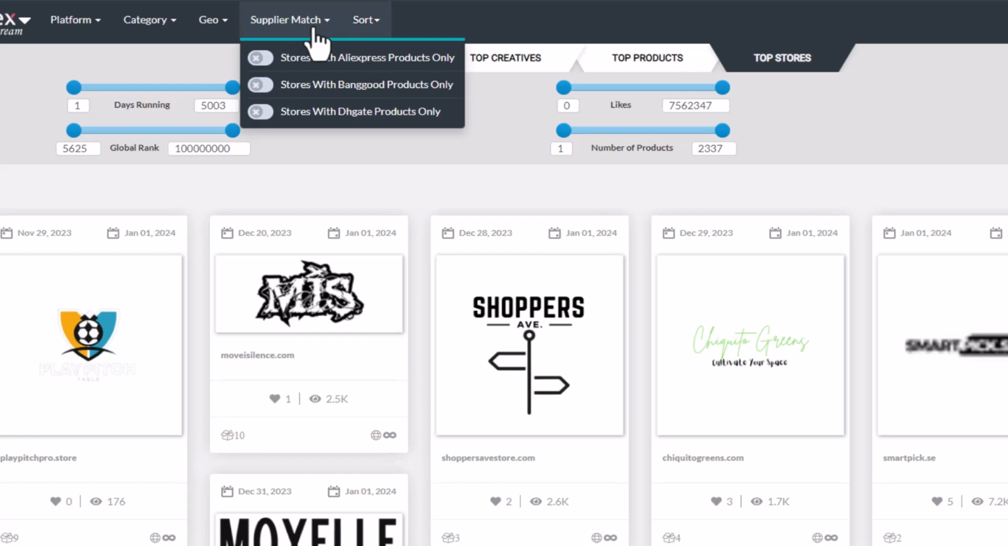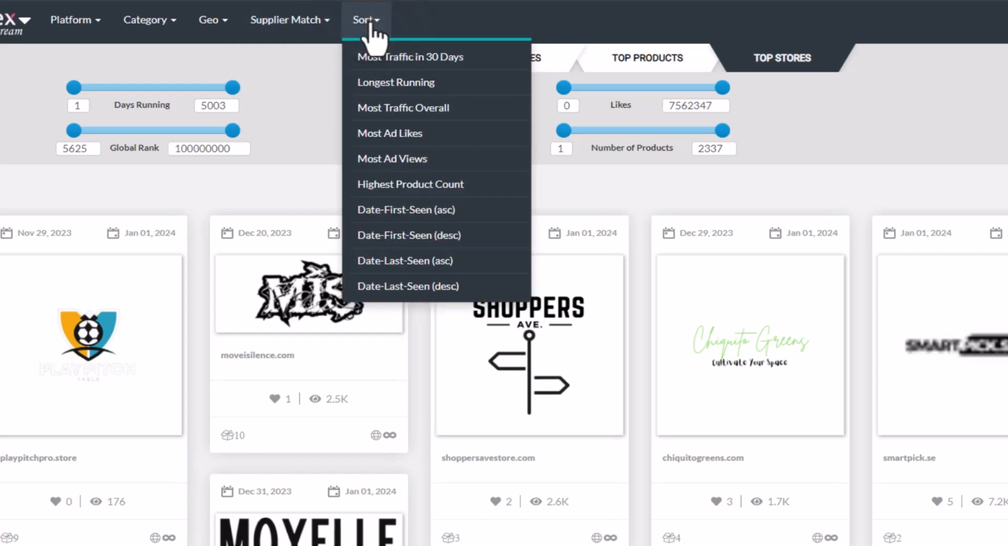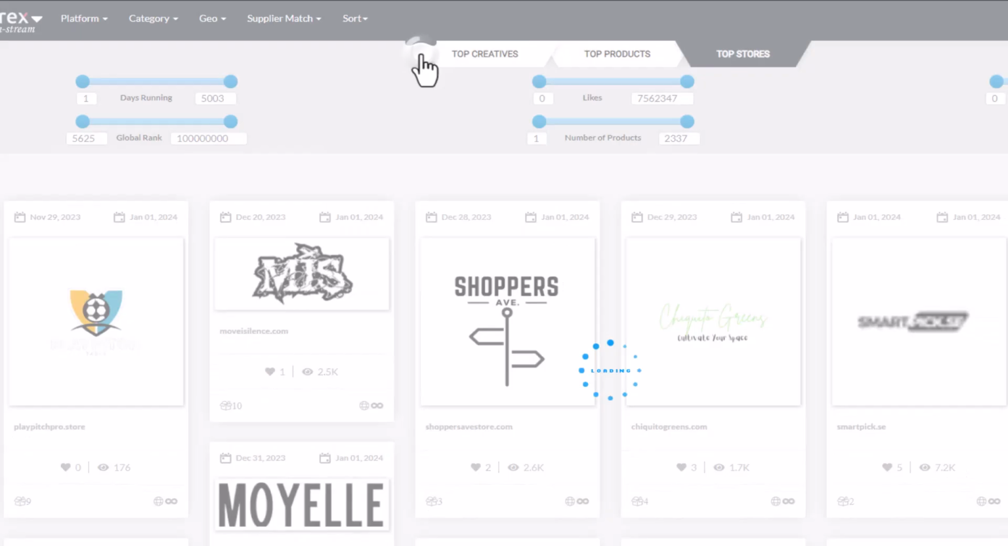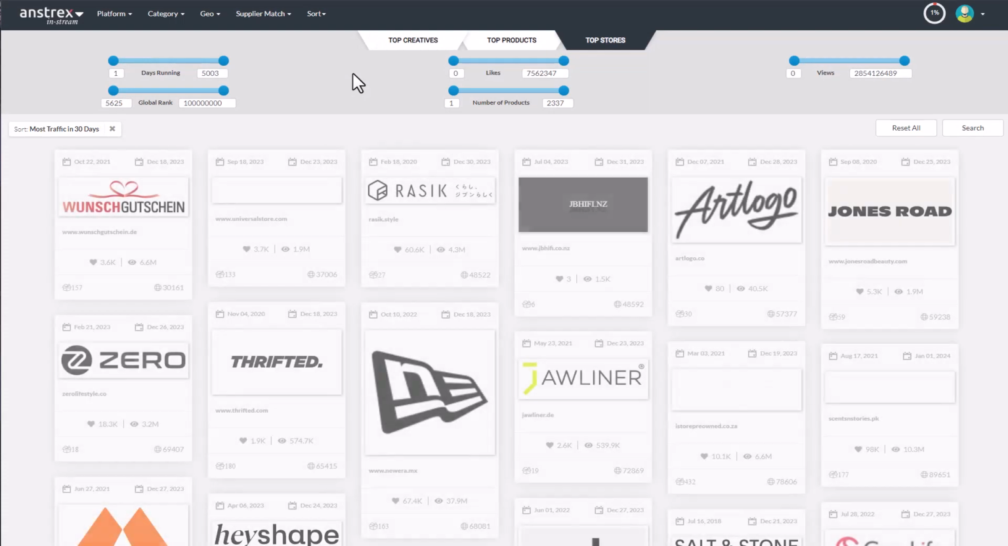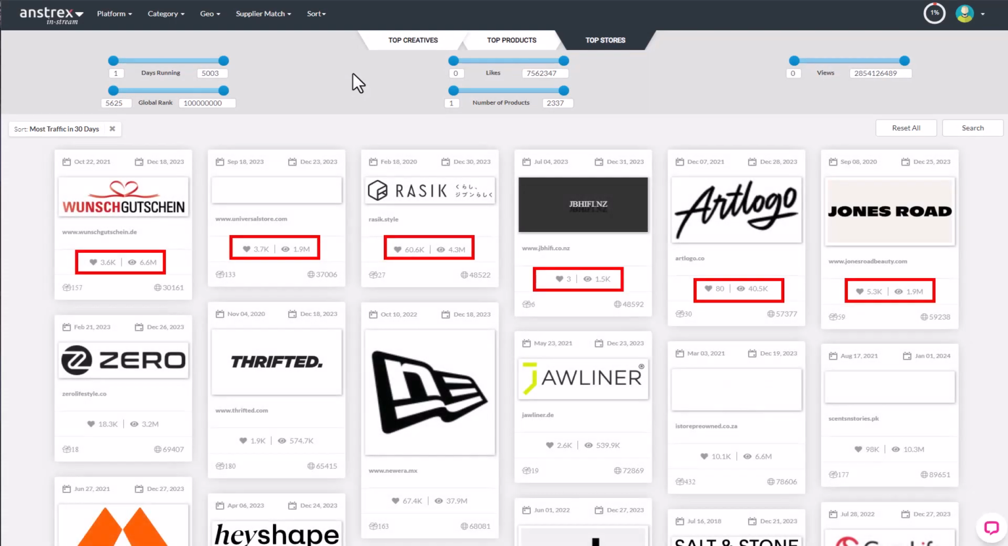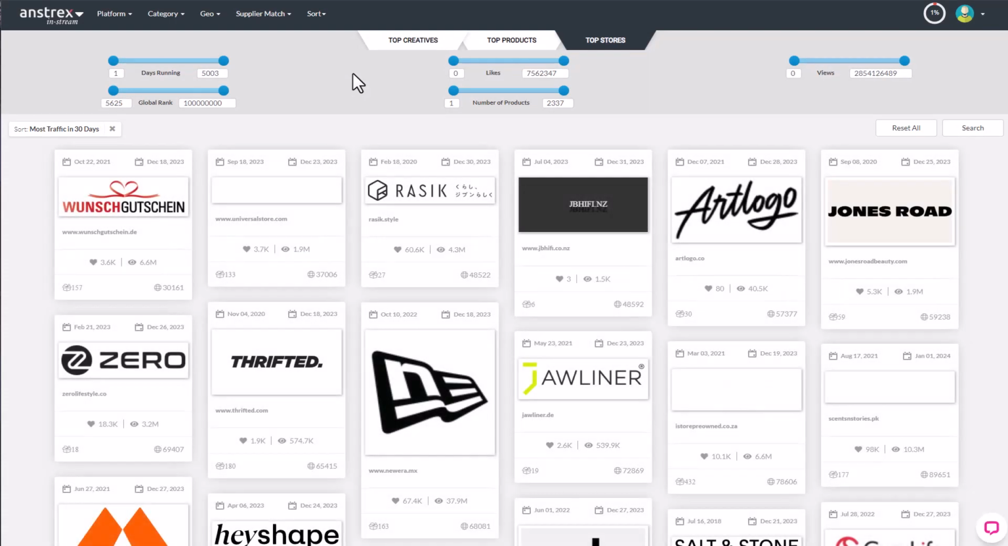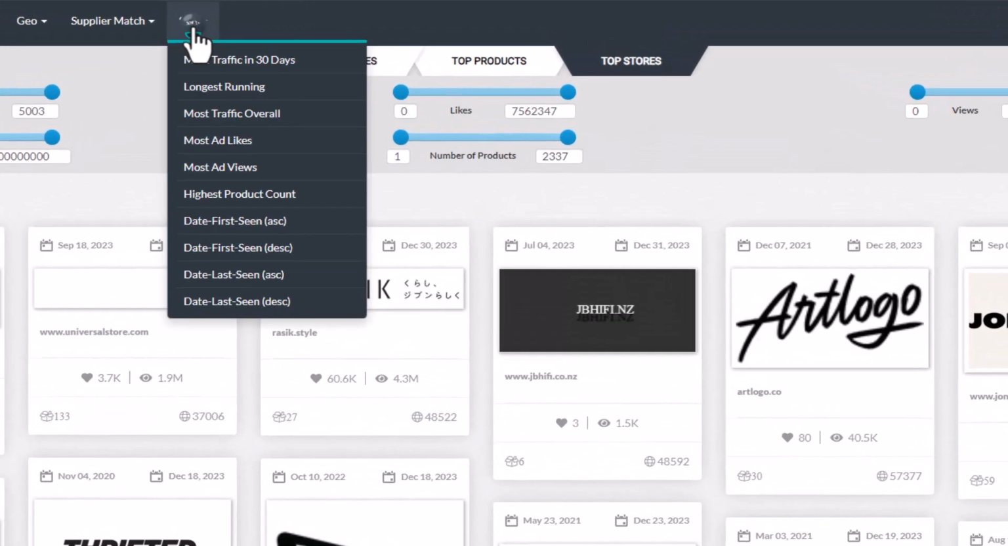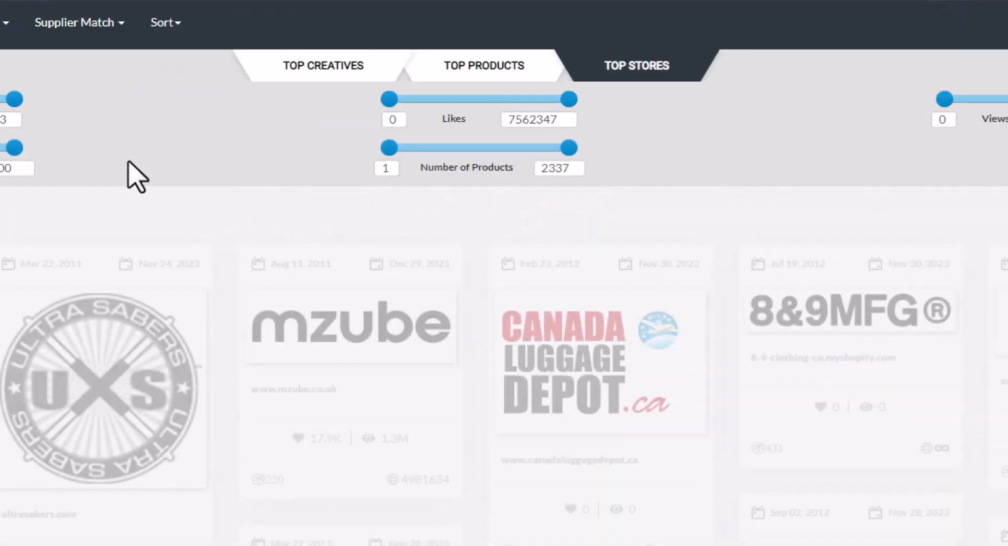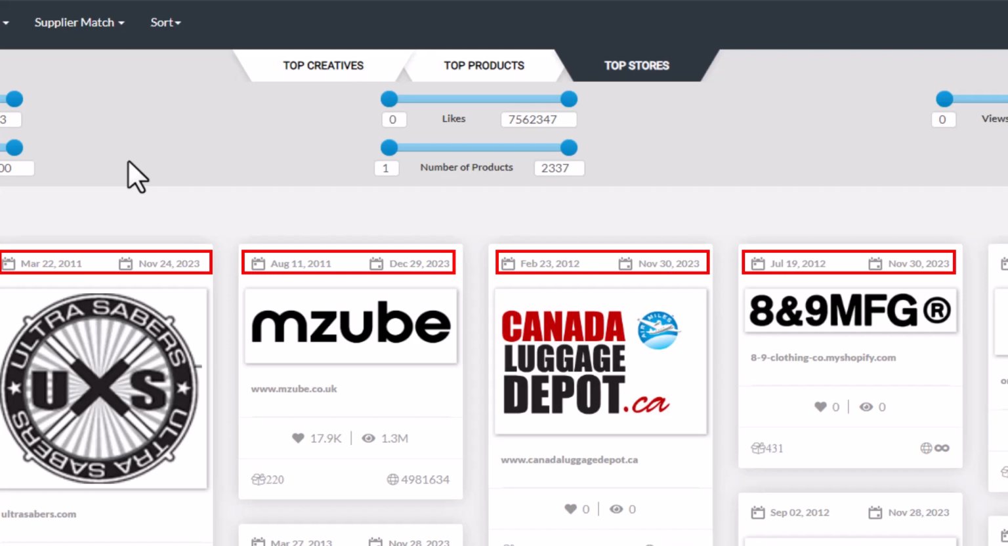In addition, you have multiple sorting options as shown on your screen. Most traffic in 30 days. This sorting method finds stores which are receiving maximum impressions on paid video ads such as TikTok in last 30 days. Longest running. This sorting method orders the stores based on the duration for which it has been in business.